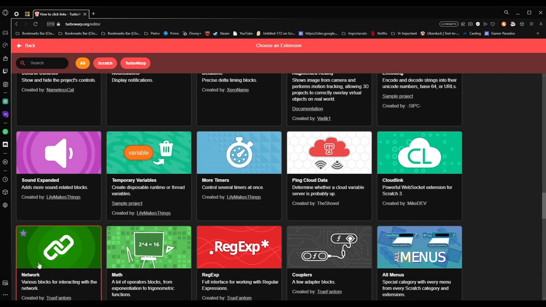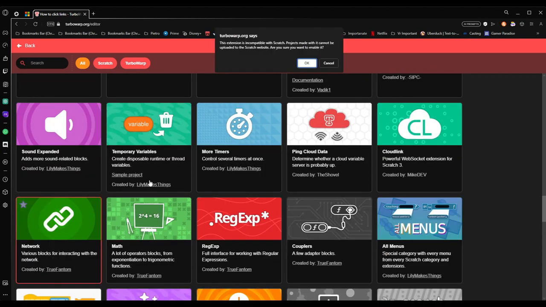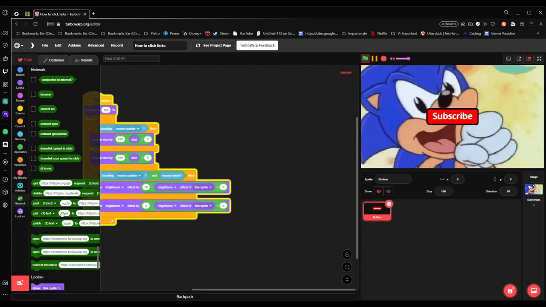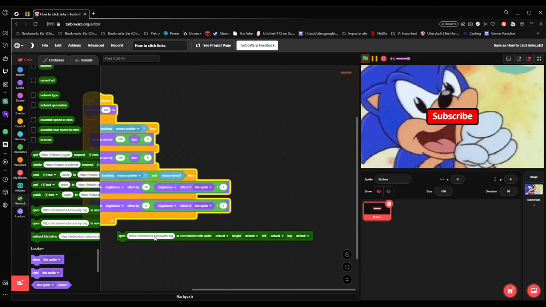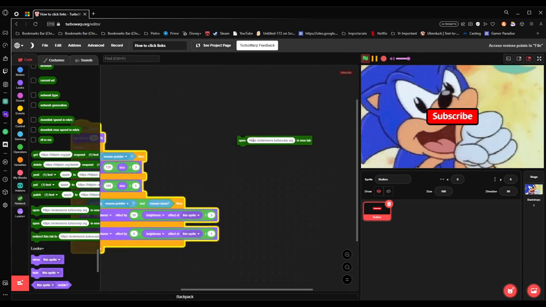called a network. It should look like this, and it's made by True Phantom. You click it, then it should tell you stuff like open up in a new tab or this. You don't really need to know about this, but you're able to open this in a new tab.